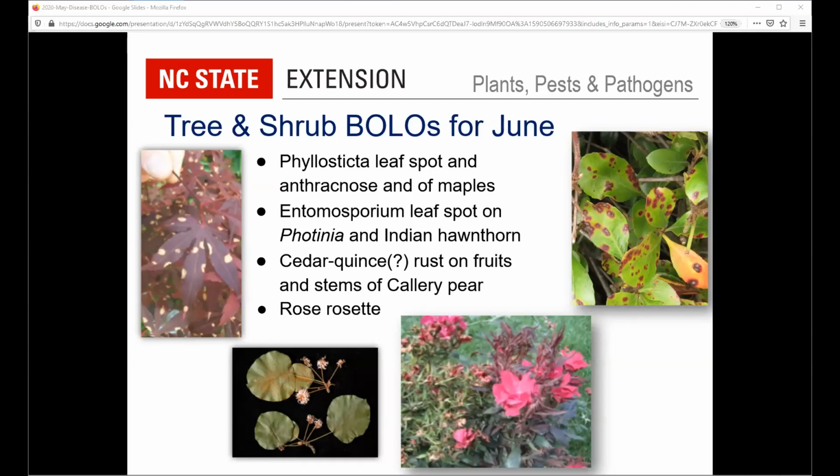Entomosporium, most folks should recognize that by now. The two hosts that we see it most on are, well, we don't see it much on Photinia anymore, but it's because most of the Photinias are now removed from the landscape because of this disease. It causes a tremendous amount of defoliation. And folks who planted Photinias as a screen so that they wouldn't either see or be seen by their neighbors, those are now not serving that purpose and have been removed.